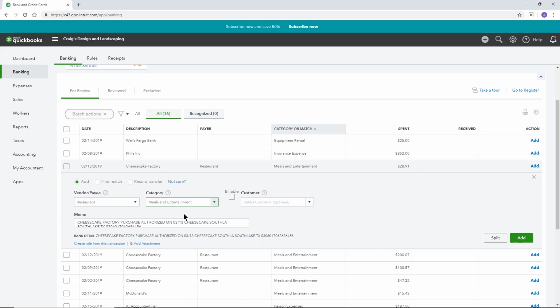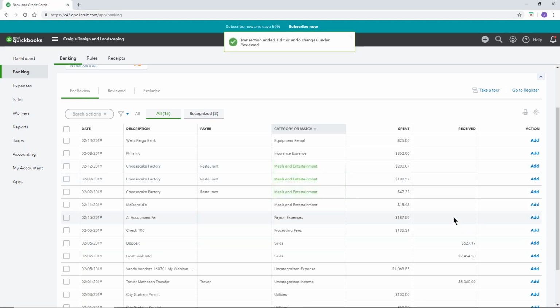So it was downloaded as a new transaction. I don't have anything in QuickBooks for this expense yet. So I'm just going to click add right here. And QuickBooks adds that transaction as a new transaction. I can find that on reports. I'll show you that in a moment. But I want to deal with these other 3 Cheesecake Factory transactions.